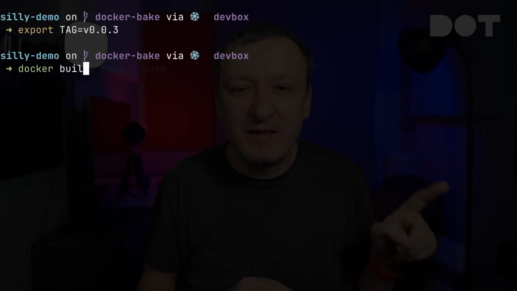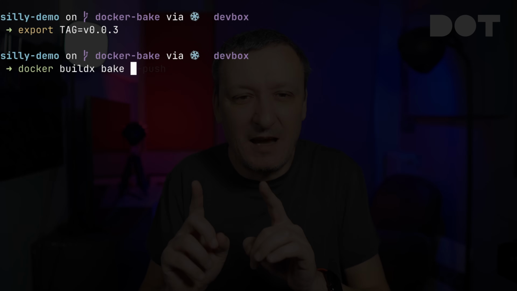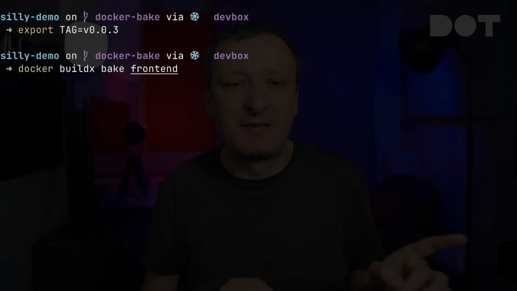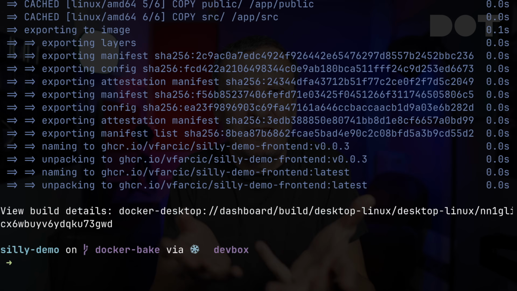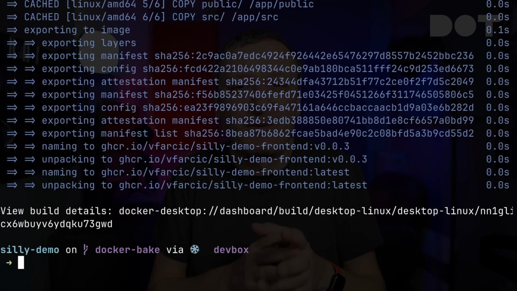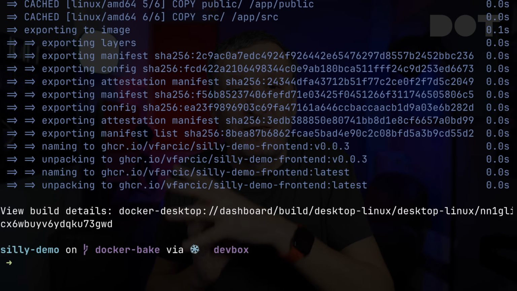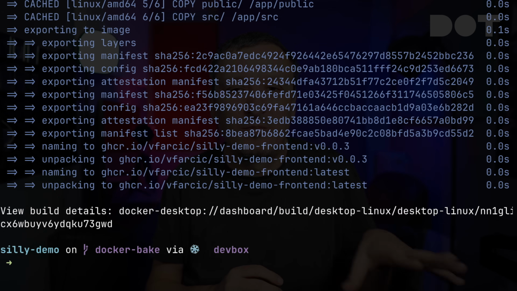Now, let's say that we are interested in building only the frontend, without backend and without anything else. Instead of building it all, we want to build only the frontend target. We can do that by specifying the new tag and executing the same command as before, but this time with frontend as the target. And there we go. That's it. Only frontend was built. And since we did not specify the push argument, it was not pushed to the registry.